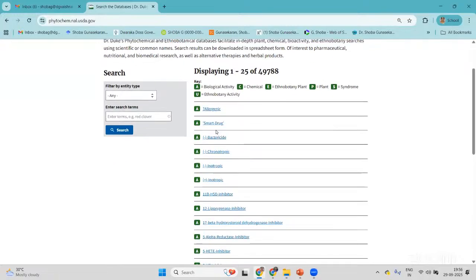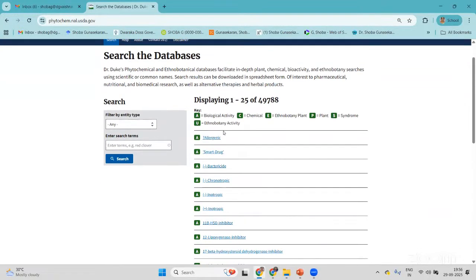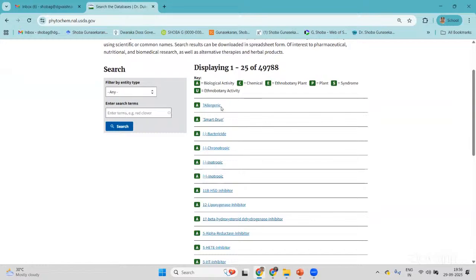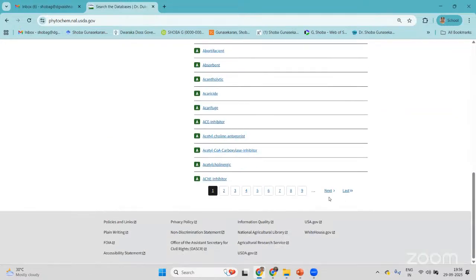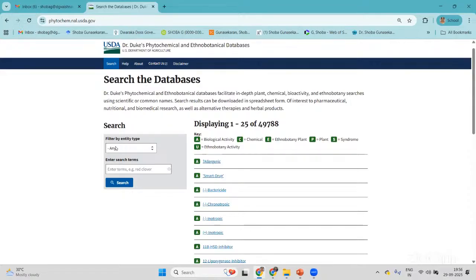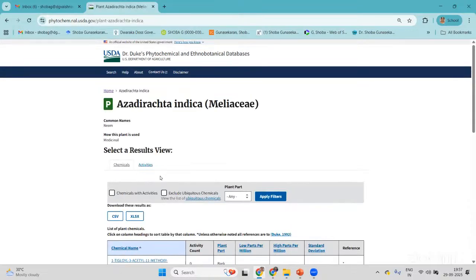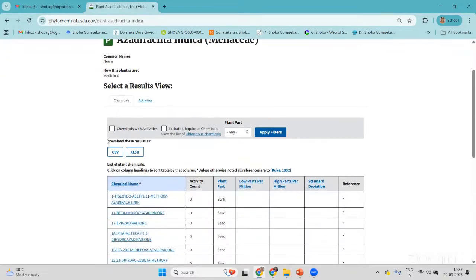So here you can see the general option. You can see A is for biological activity. So based on activity, it was reported. You can see the page. So here I'm just choosing a plant and I'm going to click on name. If I put the common name, it will show the biological name also. Or if you know the specific scientific name, you can click on the scientific name and click on the search option.